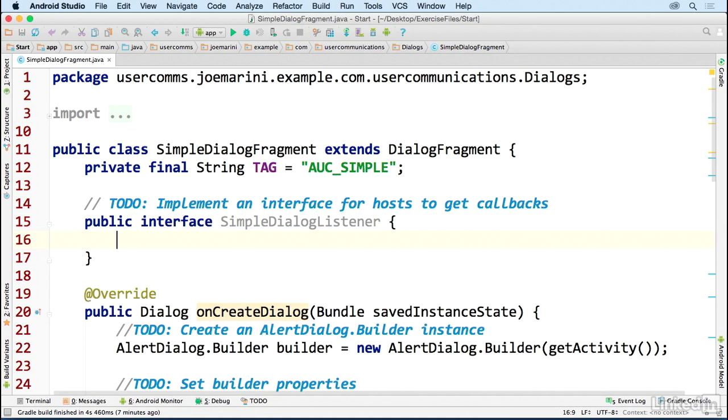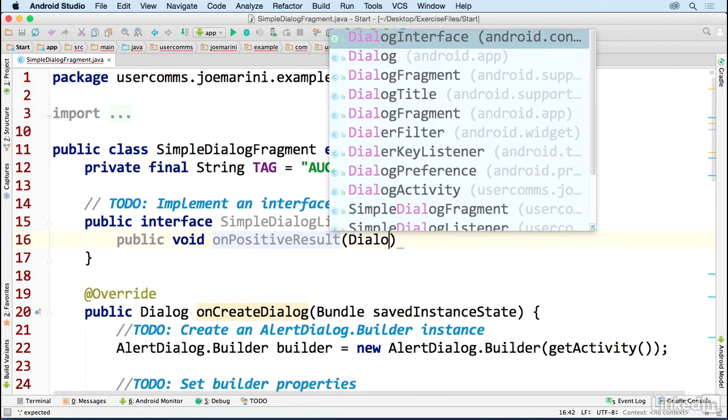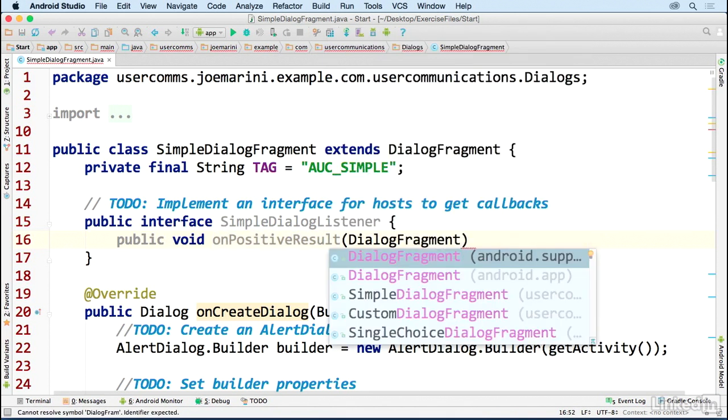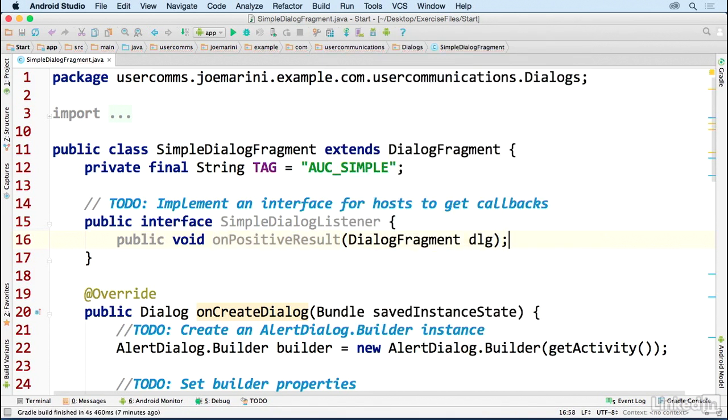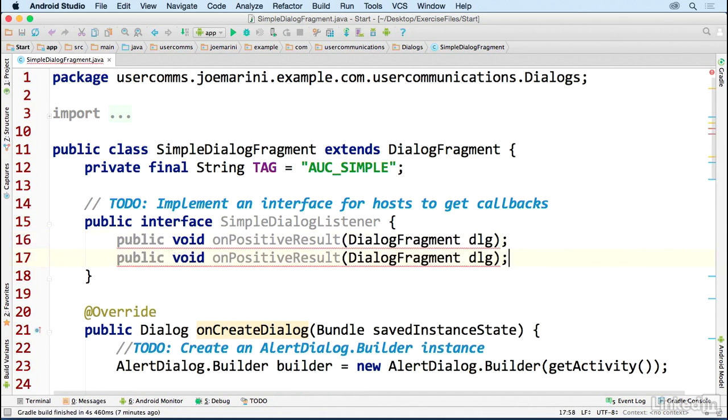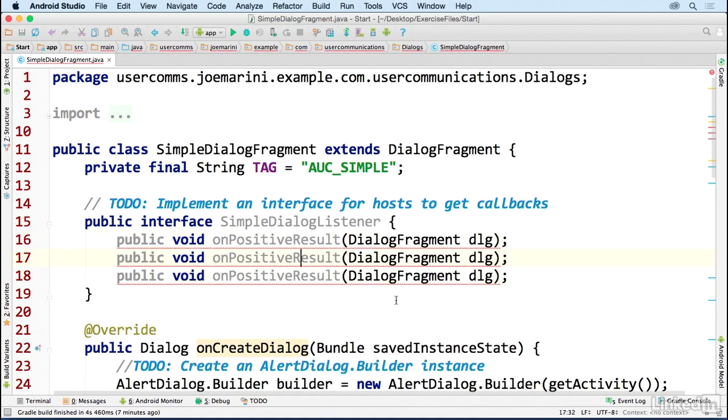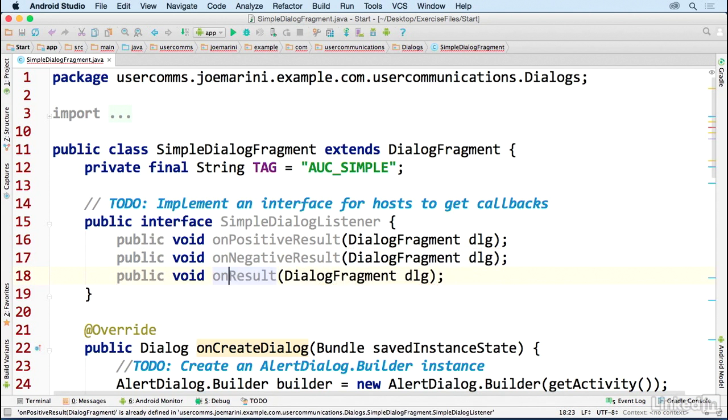And my interface is going to have 3 functions. So onPositiveResult, and it will take a dialog fragment as an argument. And then I'm going to paste this a couple more times. And so we'll have onNegativeResult and onNeutralResult. So essentially, I'm defining an interface that corresponds to each of the buttons in the dialog.